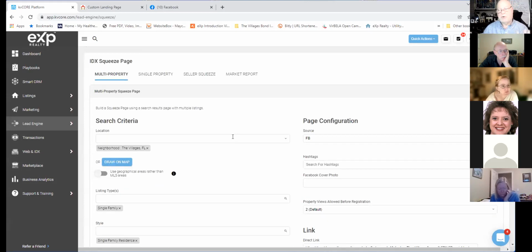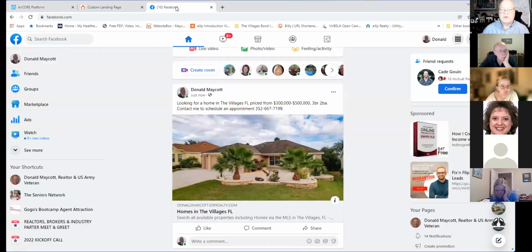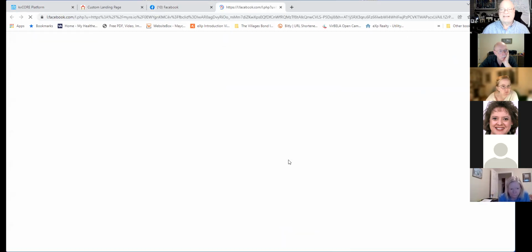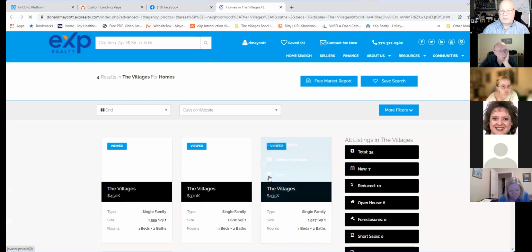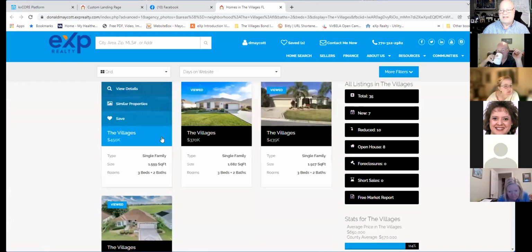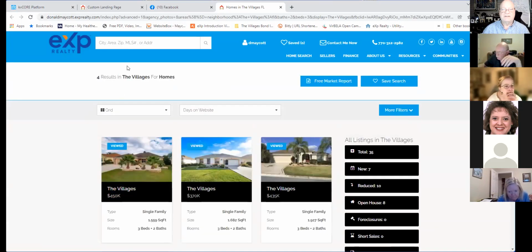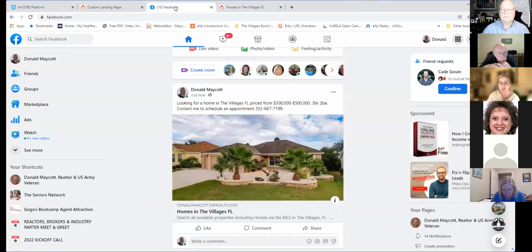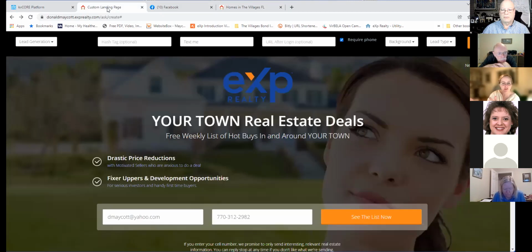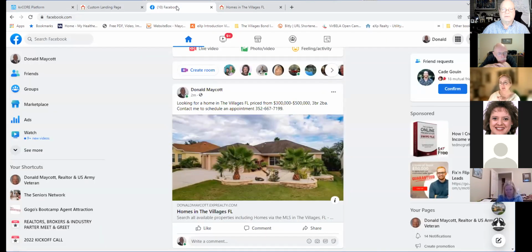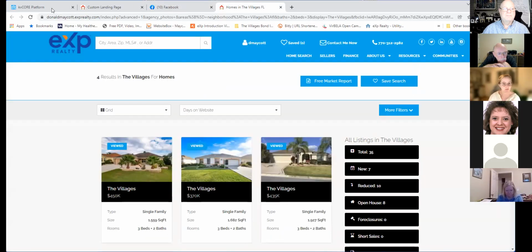Any questions on the multi-property and why I would do multi-property? So when I'm here, I can now see multiple properties, right? Whatever's available, I can see. How did you get to that page though? I don't see how all of that magically went that we did on this KVCORE lead engine page into that pretty blue one.